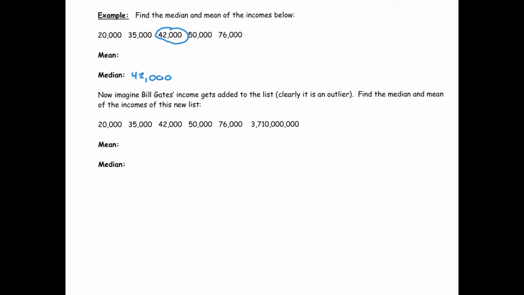Okay, so you should have found that the mean is 44,600. So the mean and the median are pretty close, right? They're not identical, but they're pretty close. So depending on what the distribution looks like overall, it might be fine to report either the mean or the median.